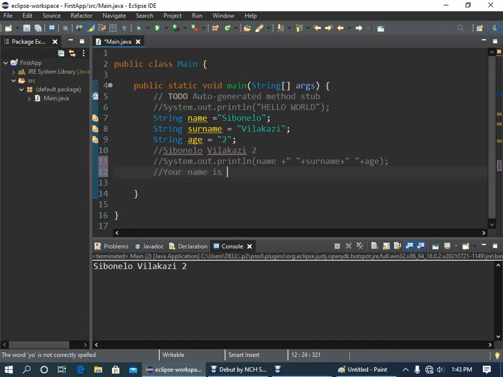Your name is Sibonelo. And then your surname is Vilakazi, and then your age is 2, right? So if we wanted to print something like that, we'd use sys out. You can have that shortcut. You can say sys out and then Control Space, that will autocomplete that for you, right?